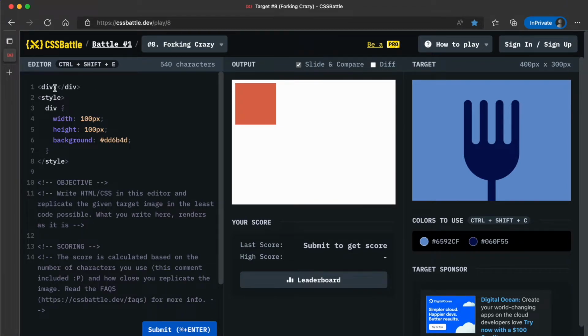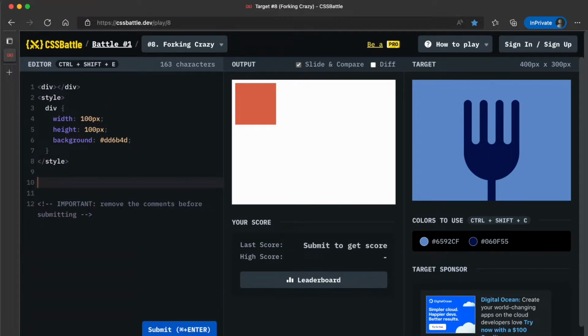This is the editor. If you're not familiar with CSS Battle, this is the editor. This is my result here, and this is the target. Okay, with all of that being said, let's start.